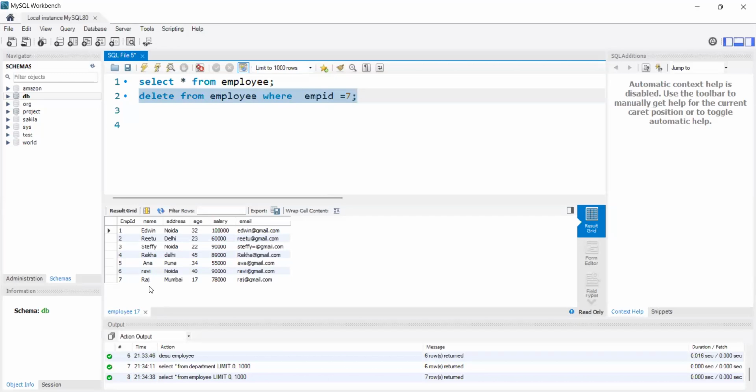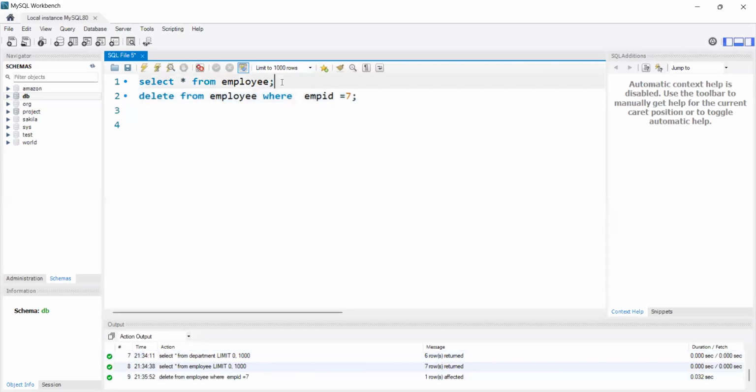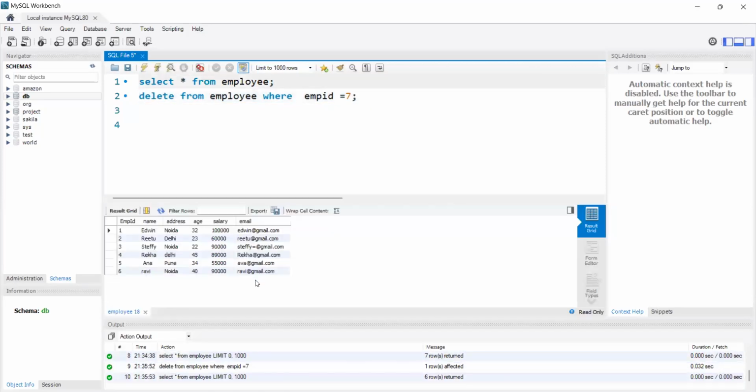That record would be deleted over here. So if I execute it and now you see the table, that 7th record is gone from my table, right? So in this way, we delete any record. This is to delete a specific record. You need to specify a condition by using the employee ID.